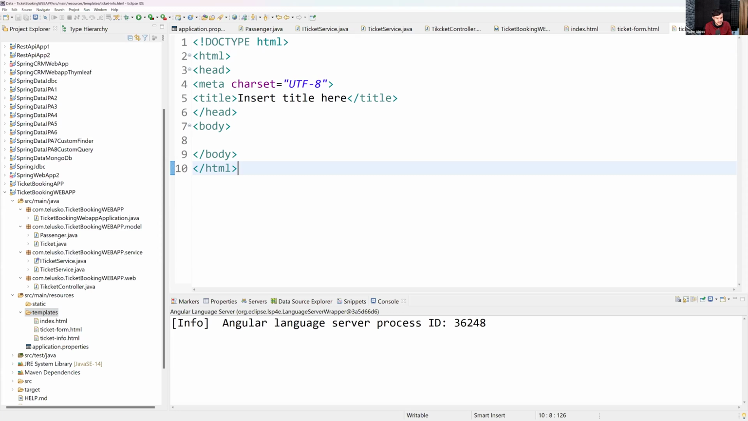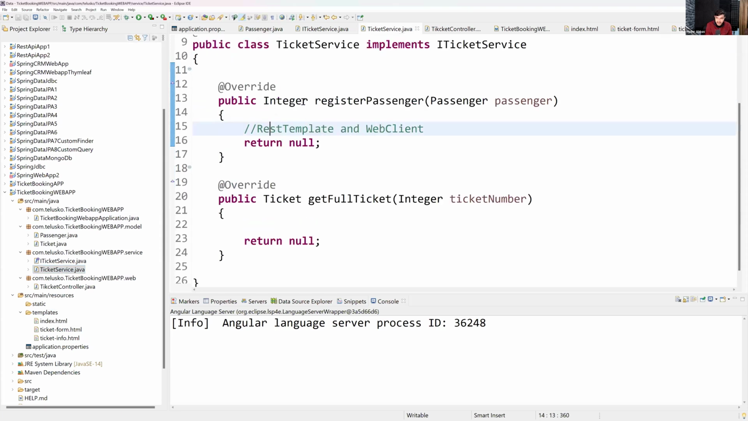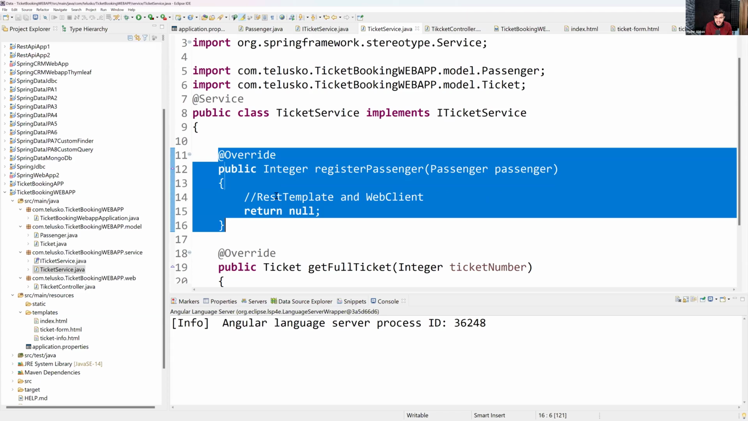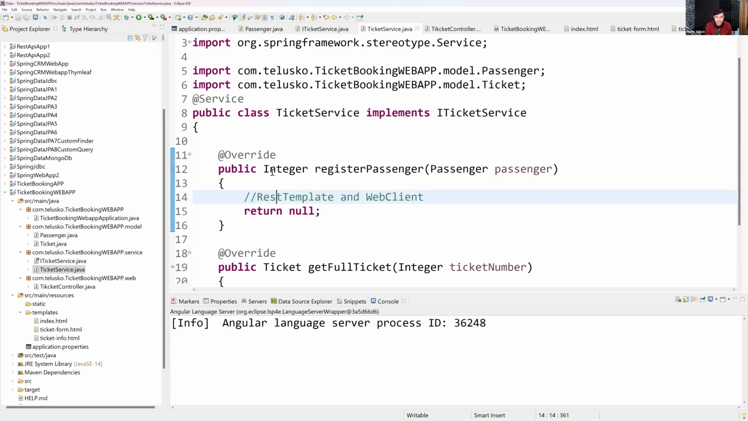Now, guys, I have to go back to my service layer. From the HTML pages, the controller will receive the data. From the controller, the data will be passed here, and here I'll not be writing the logic to store the data or generate the ticket number. I have to invoke one more API. If you want to invoke one more API, two options are there. Number one is RestTemplate, number two is WebClient. I would like to first go with RestTemplate.